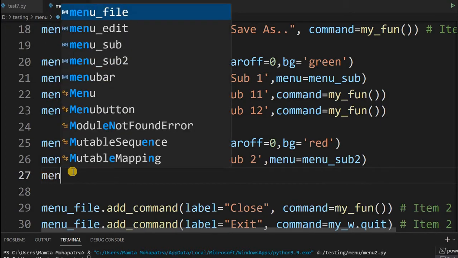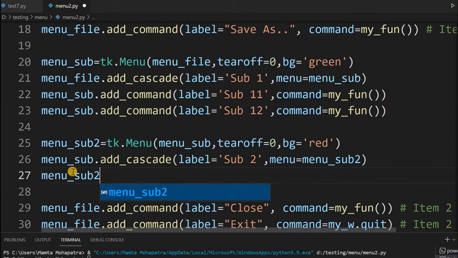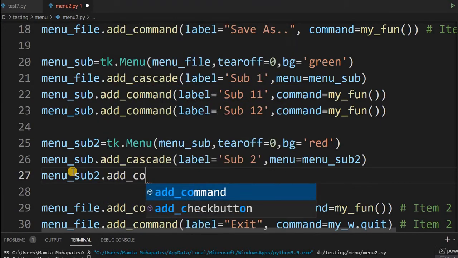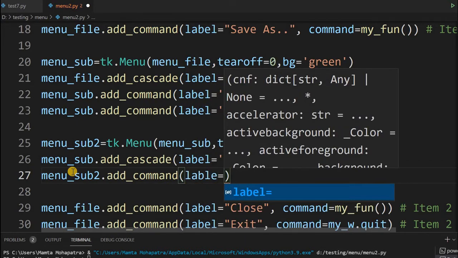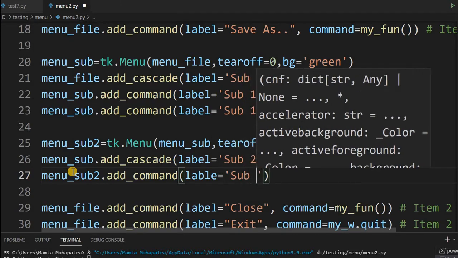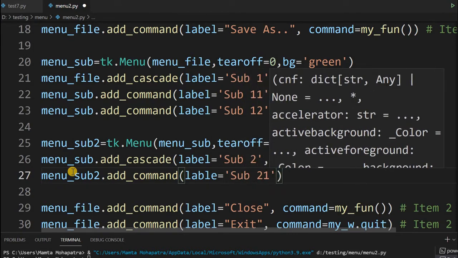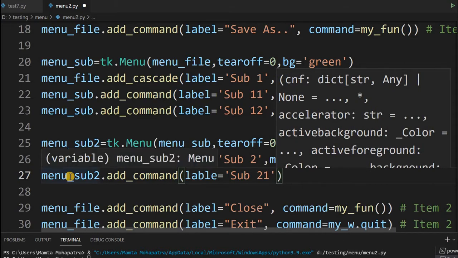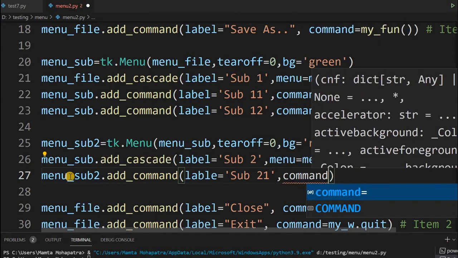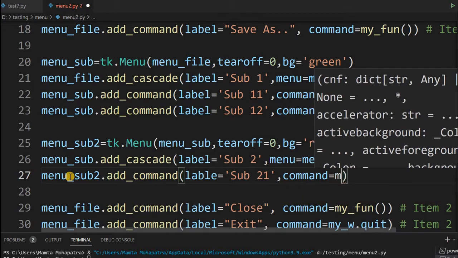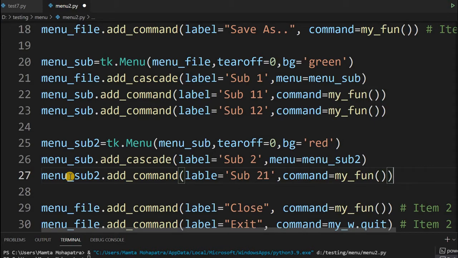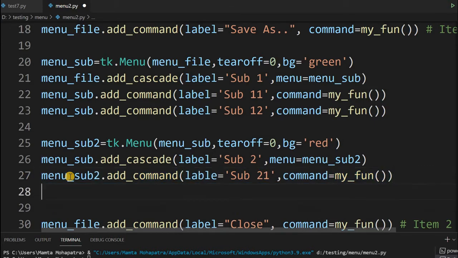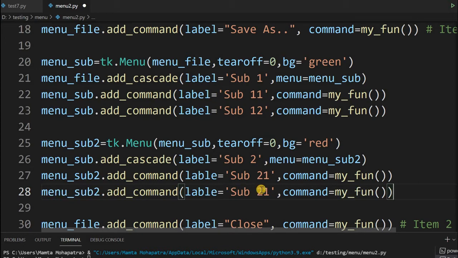So we'll add one menu_sub2. Now we'll say add command, because this is what we are going to add. So label, what label will it say? Because it's a sub menu, sub 2 1. If you want something to happen once the user clicks, you can add that. Now we are adding my function here. So all are common. Now I'll just copy this and paste it here, and I'll make the label sub 2 2.